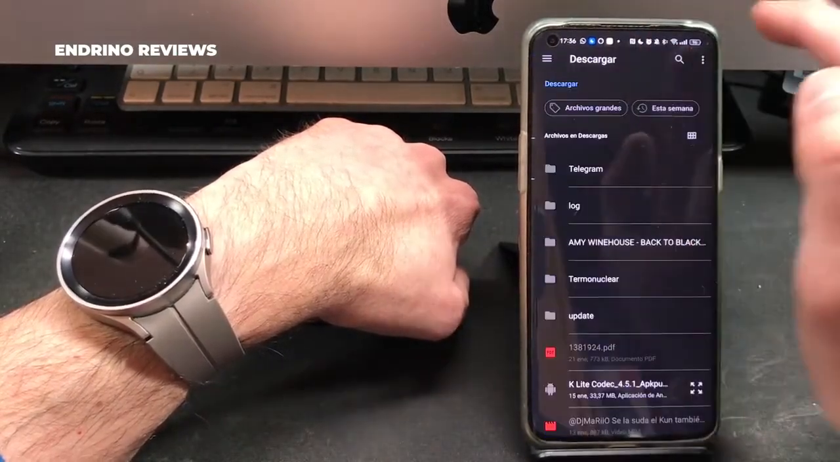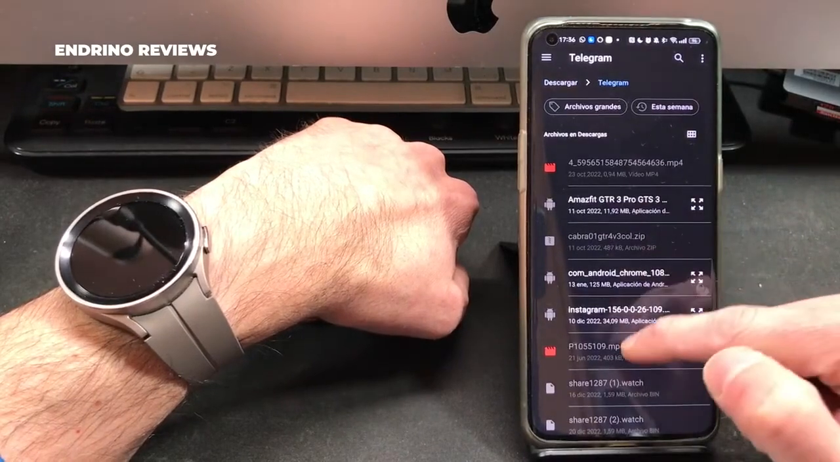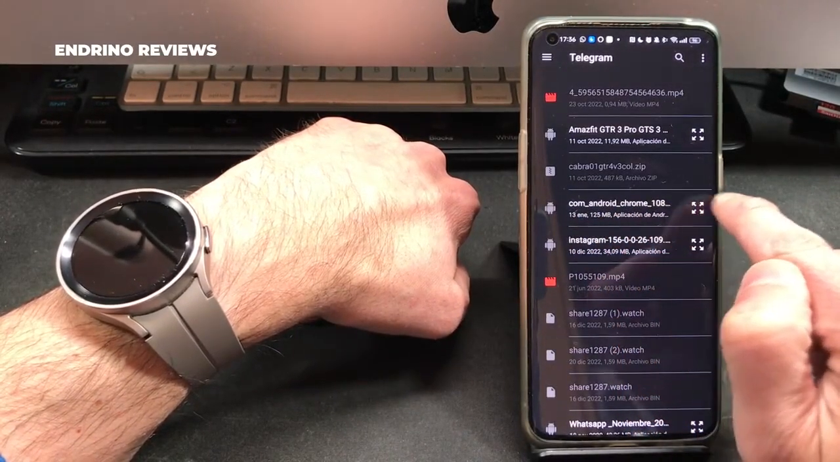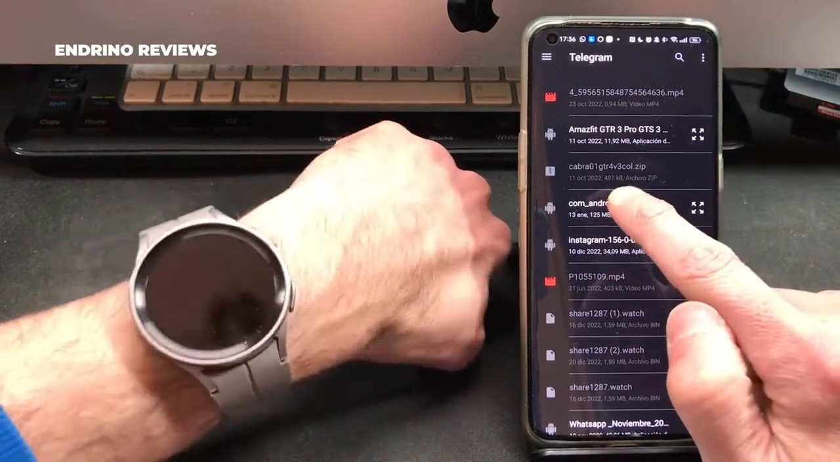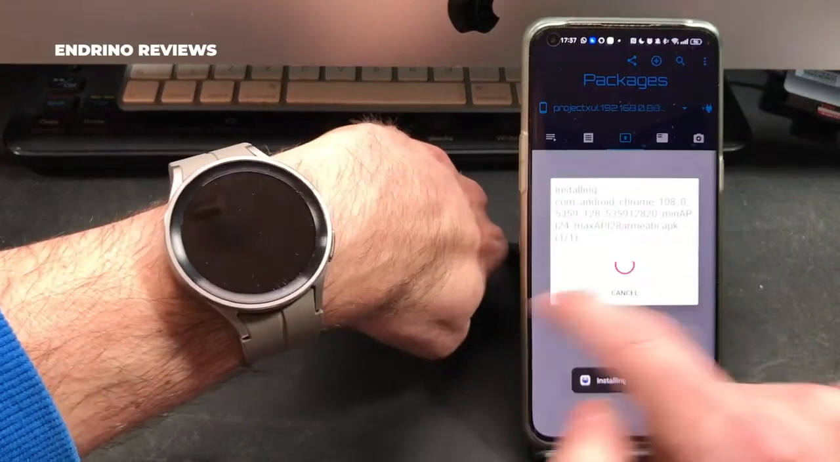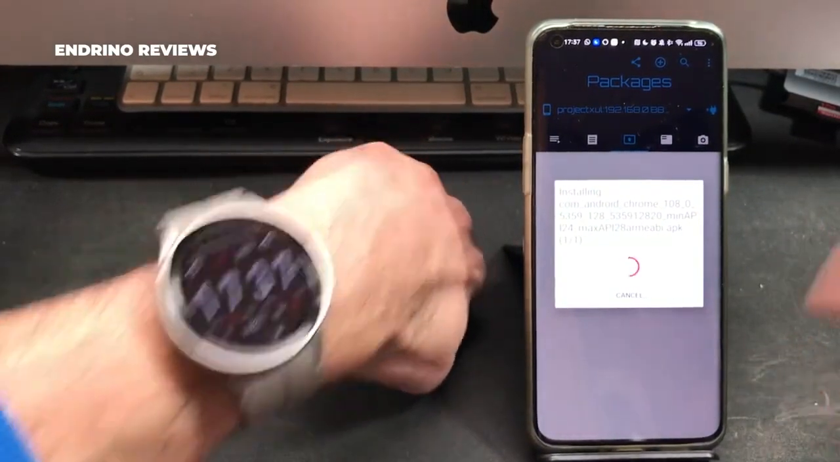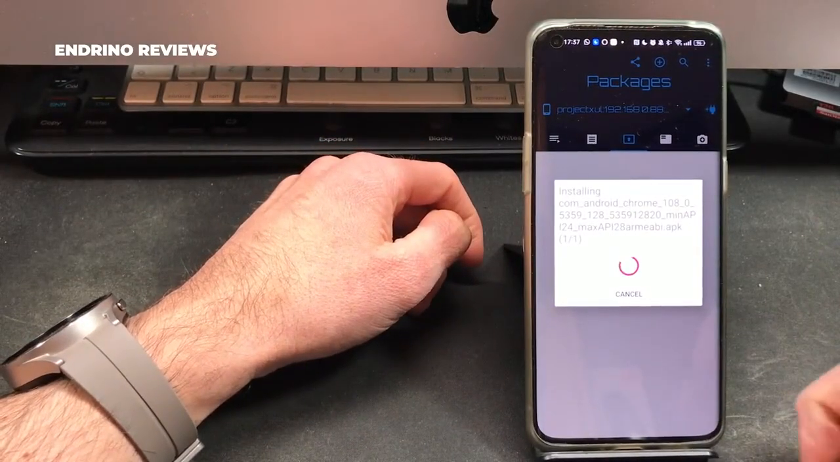Here we have to search for downloads, and inside the downloads folder we have Telegram. And within Telegram you have to look for this Android Chrome file. Note that it weighs 125 megabytes, so it will take a while to install. We give it here and it says okay, installing. And now patience. It may take 3 minutes, 4 minutes, 5 minutes, 8 minutes.